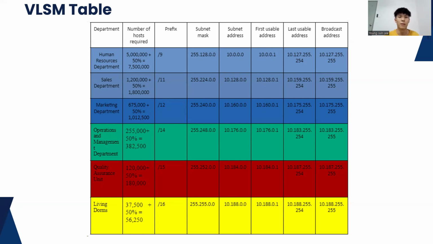Okay, for the sales department, the number of hosts required is 1,800,000. The prefix is 11. The subnet mask is 255.224.0.0. Subnet address is 10.128.0.0. Okay, the next department is the marketing department. Marketing department has 1,012,500 hosts. Prefix is 12.